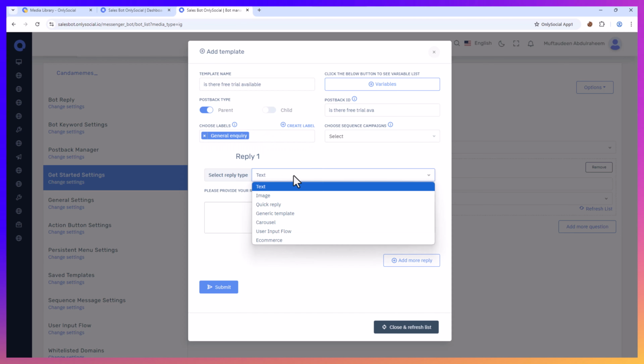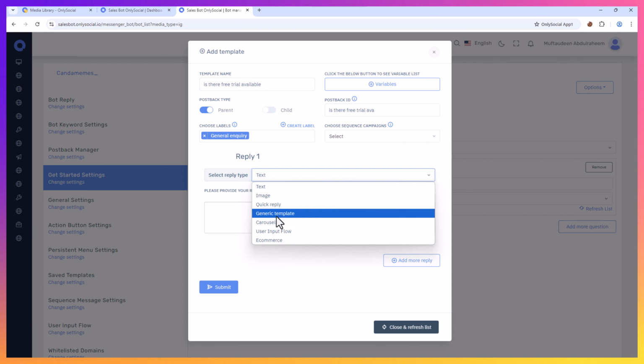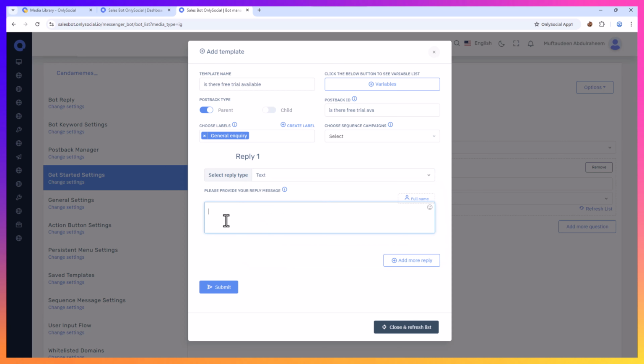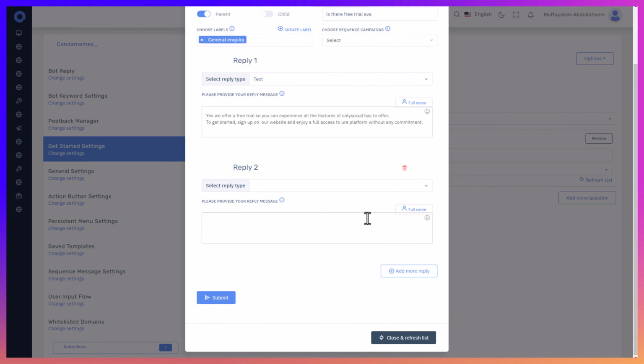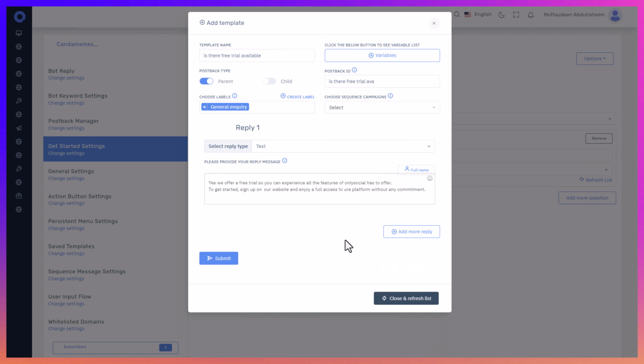Next, select the appropriate type of response you wish to provide. Choose the option that best aligns with your intended reply and input the response you would like to convey to the user based on their inquiry. You can also chain multiple replies to one template by clicking Add More Reply. This allows you to create a more dynamic and engaging response for your users.